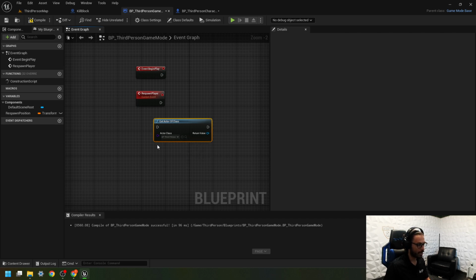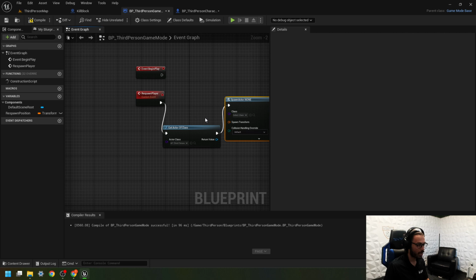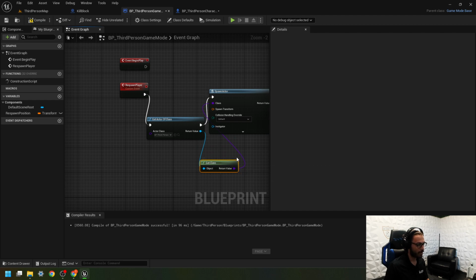So this is going to allow me to get the third person character. Then I'm going to go ahead and spawn actor from class. I could also assign it here, or I could do this. Either way is fine. Now this is kind of like a typecast. It's going to take the actor class reference here and get the specific class instance, which is then going to be dragged right there. So, nice little way to do this.